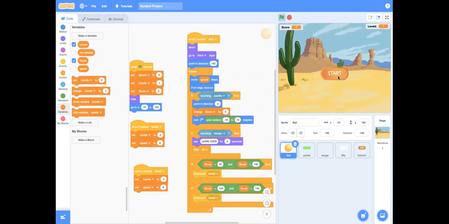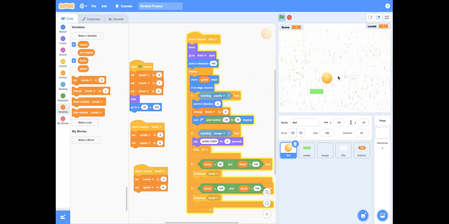Flag, start. And so I want you to see how it's going to change to level 2 and how fast the ball is going to be on level 2. And you can even make it text to speech and tell people that you are now in level 2, to make it more interesting.